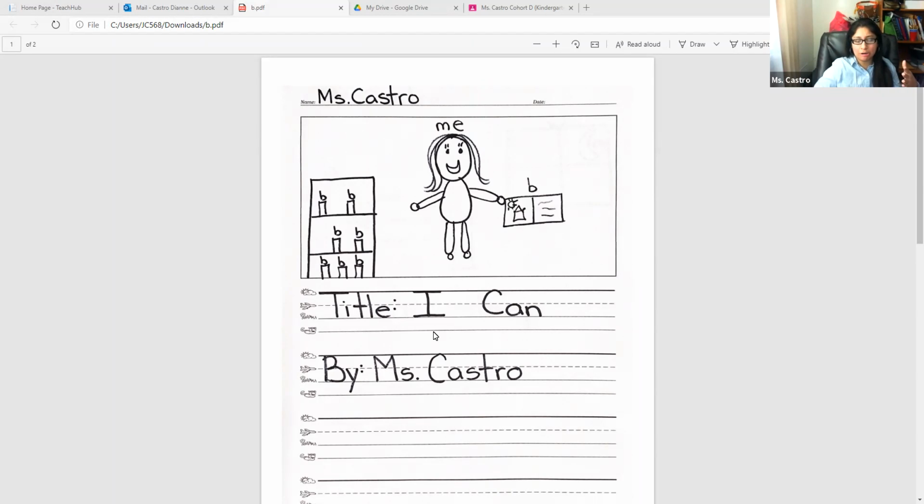Now, Ms. Castro did her work with marker, so that way I made it nice and dark to show all the boys and girls how you're going to do it with your pencil. So what I'm doing in black marker, you're going to be doing in pencil first, okay? So the title is going to be I Can, and then you're going to write by. The word by means who did the work. So by Ms. Castro. This is my work.